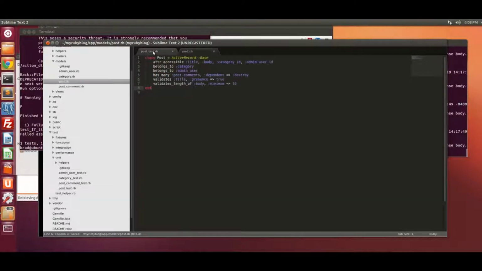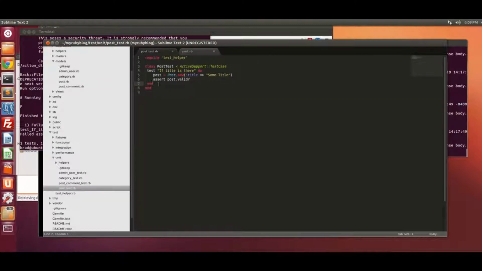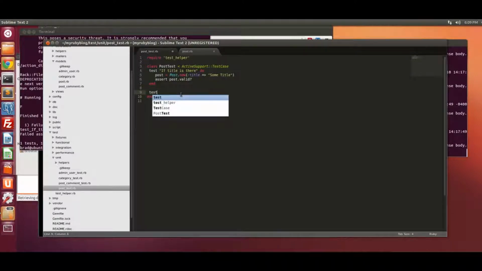Now if we go back to the test, what I'm going to do is write another test. I'm going to leave that one there and write another one. So let's do if body is long enough.